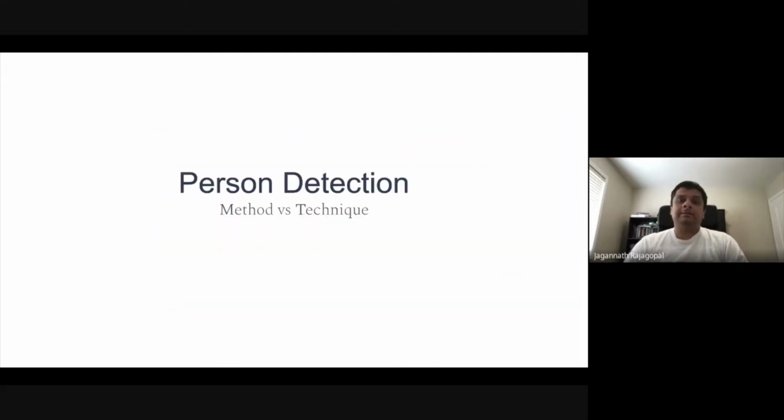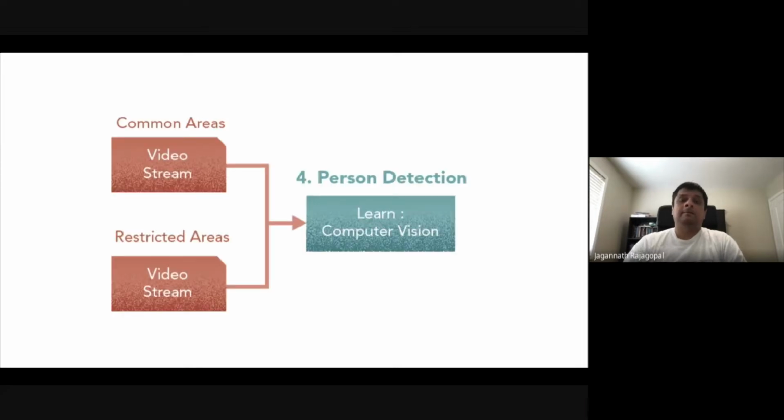Next up is person detection. This is actually quite straightforward. There's video feeds, right, in common areas, in restricted areas. So CCTV, extract that, use computer vision to detect persons. How does that work?